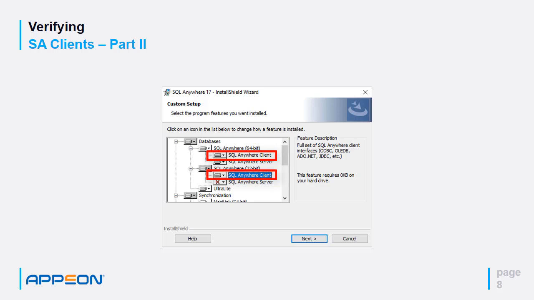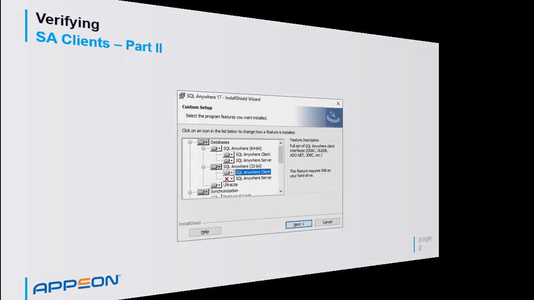So again, if you see an X beside those and you have the 64-bit version of the server installed, make sure that you change that to a disk drive and make sure that both clients, 32 and 64-bit, have been selected. Select the Next button and install that particular missing piece.